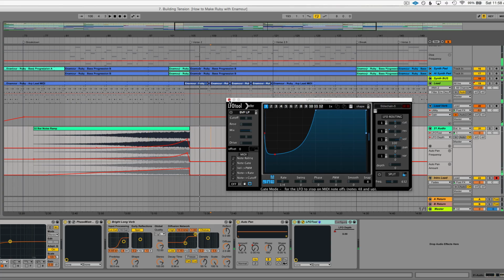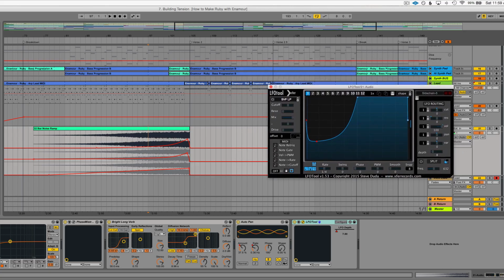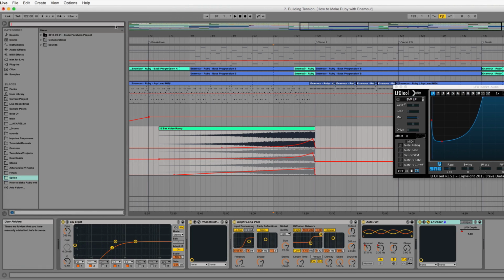So that's cool. Just adding a couple plugins, not doing anything crazy, but we're really transforming this generic white noise into something a little more special. It's just a way to not get complacent and just slap a sample in there. So that's sort of a good build up, but what about the actual drop?